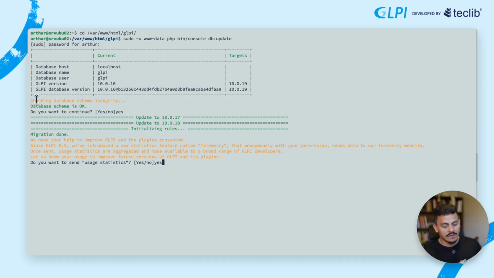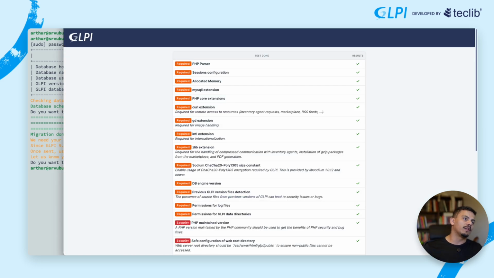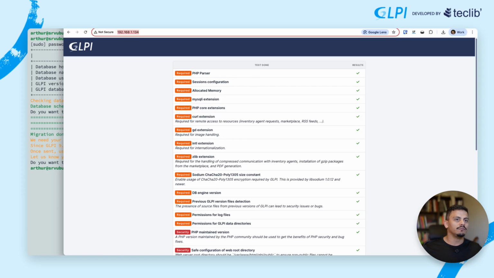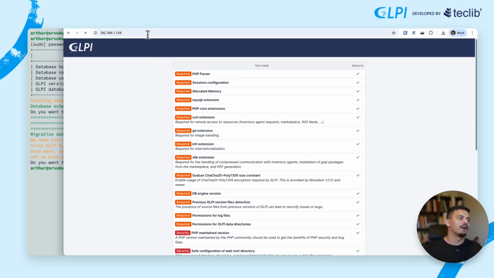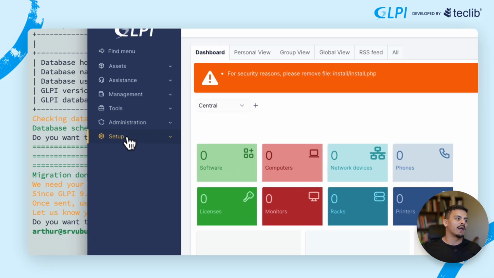Just letting the usage statistics be yes; you can set it to no. They are all anonymous telemetry sent to our server, so we know which versions of GLPI, Apache and servers you are using out there, but it is up to you. I'm just typing yes, and now GLPI is updated. I can come back here to our GLPI. I will show you here. I'll refresh it. And GLPI is up to date.